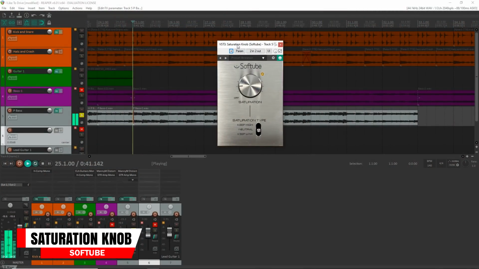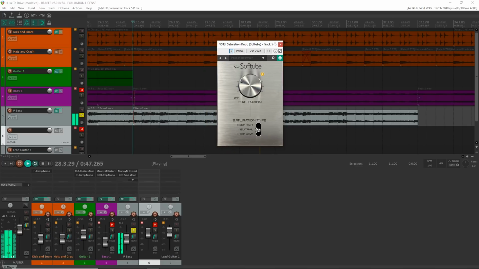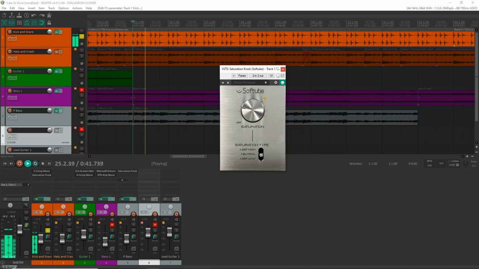The next free VST effect plugin is Saturation Knob from Softtube. It doesn't get much easier than this. You have the saturation knob, and then you have a switch to select the saturation type. Keep high will keep the highs relatively intact but saturate more of the lower end, and keep low keeps the low end intact while saturating the highs. And then you have neutral, which is going to saturate it all. You can get Softtube saturation knob on Windows and Mac.